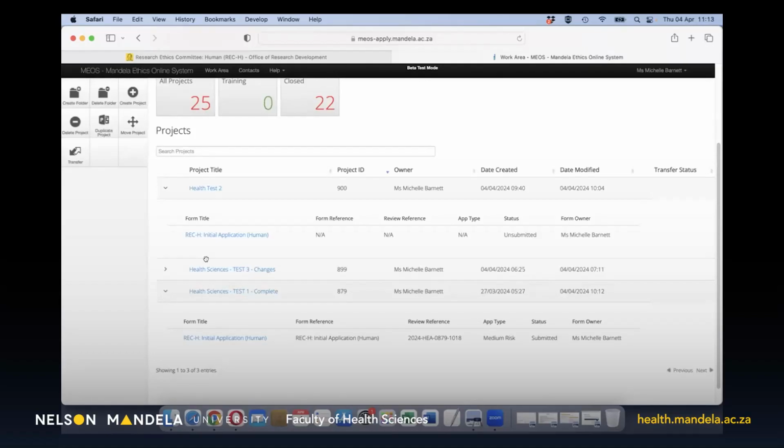It then goes to a meeting, and your application will be discussed at the meeting. And then you will be sent feedback. That will be actioned after the meeting. And the feedback will come in the form of an email.